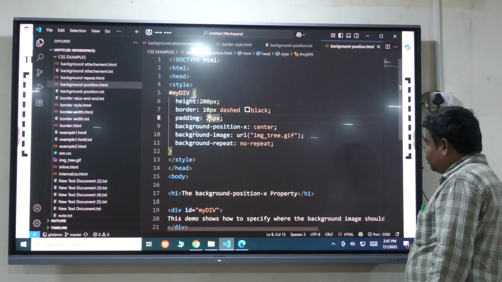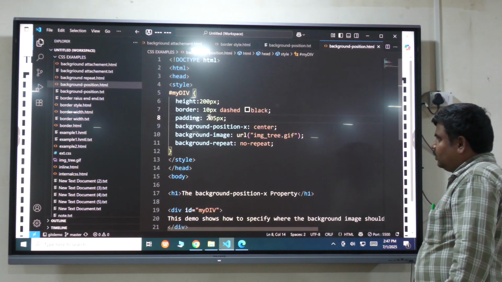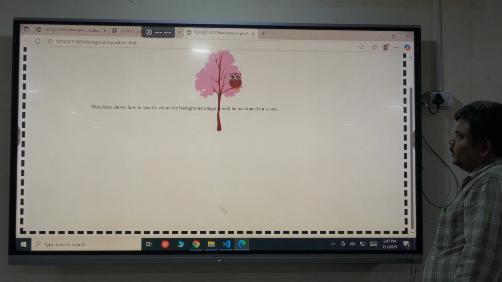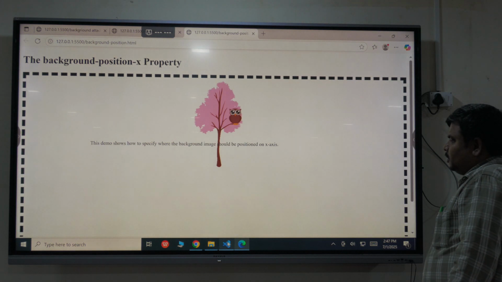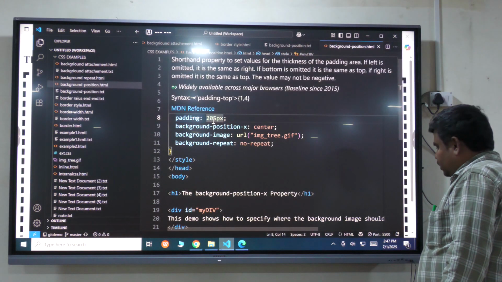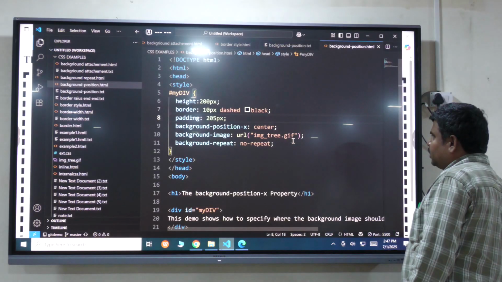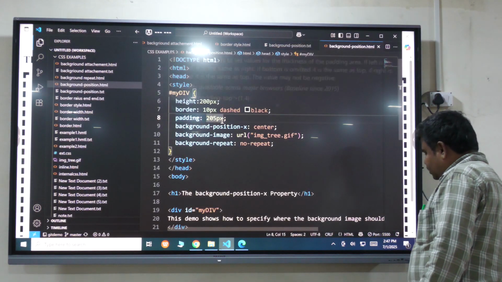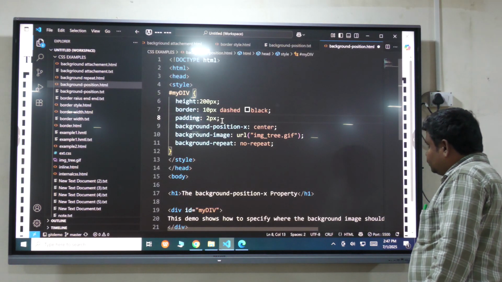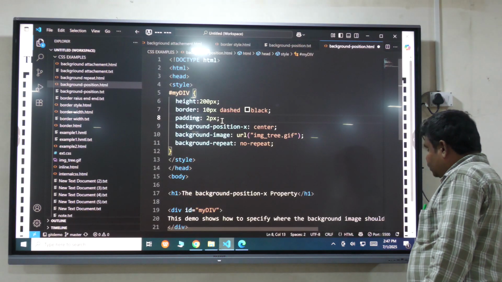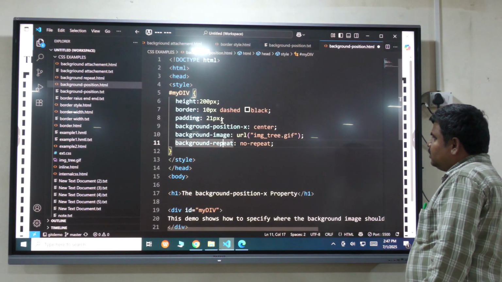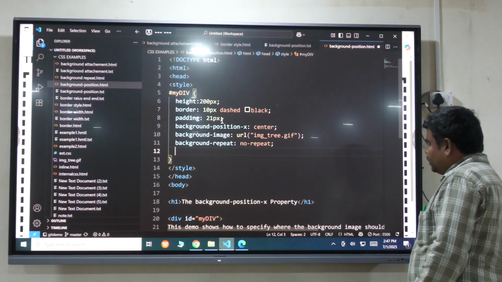What is the change you are getting? Please see here. So that is called padding. And if you want to specify margin also, you can specify margin. So I am decreasing this one. Just I am giving 21 as a padding.